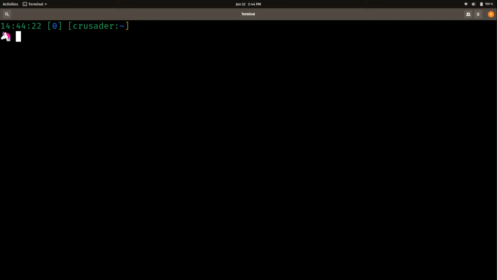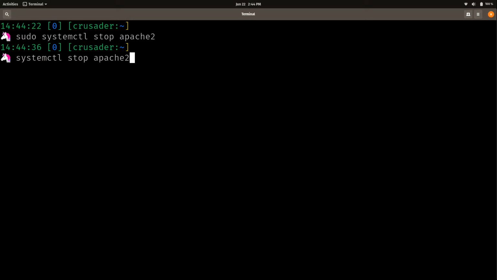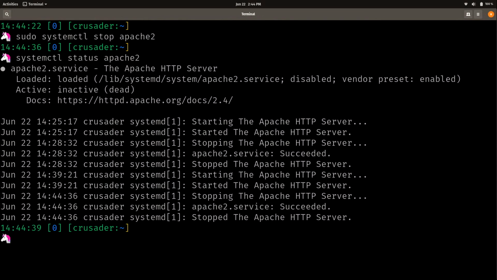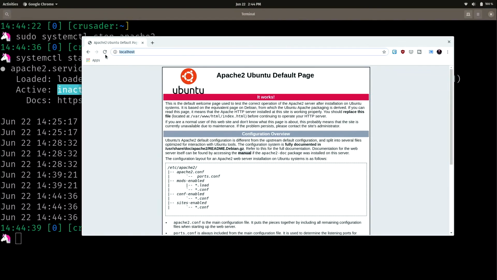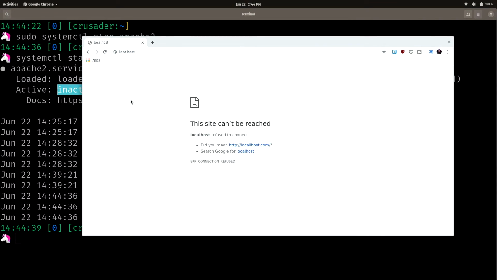So if I wanted to stop it, I would just do sudo systemctl stop, and then the name of the unit, and press enter. And now if I check the status, we can see that it is inactive, it's dead, it's just not running. It's disabled, so it won't start when we restart the server, and it's not currently running because we stopped the unit. So if I go back here to my web browser and try to refresh it, we can see that the site cannot be reached, it's not running.